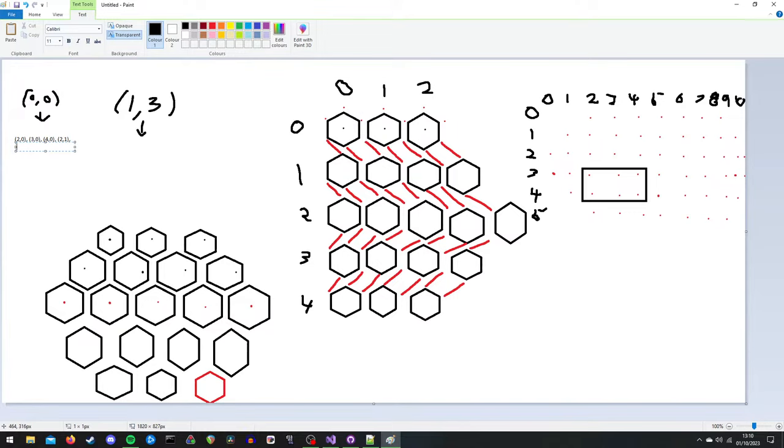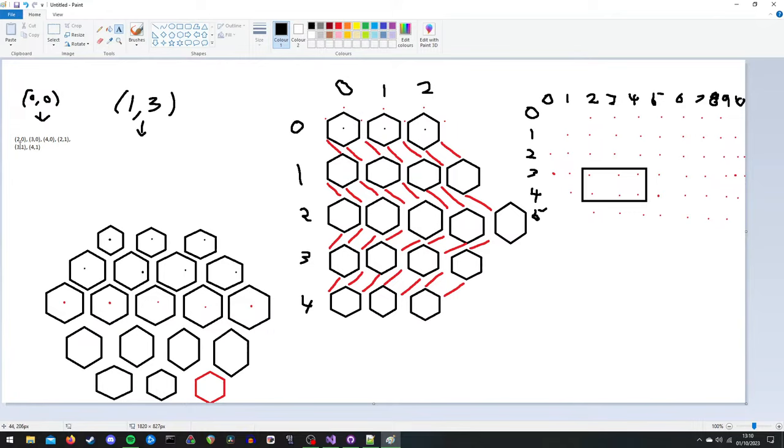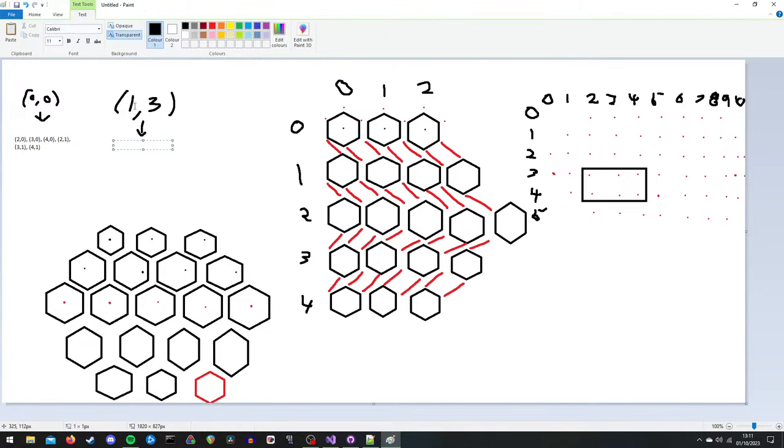2, 1, we've got 3, 1. And 4, 1. 2, 0, 3, 0, 4, 0, 2, 1, 3, 1, 4, 1. That's kind of neater. And then if we're doing 1, 3, the hexagon which is down here. That's right, isn't it? Yeah. Then we'll ignore this rectangle.